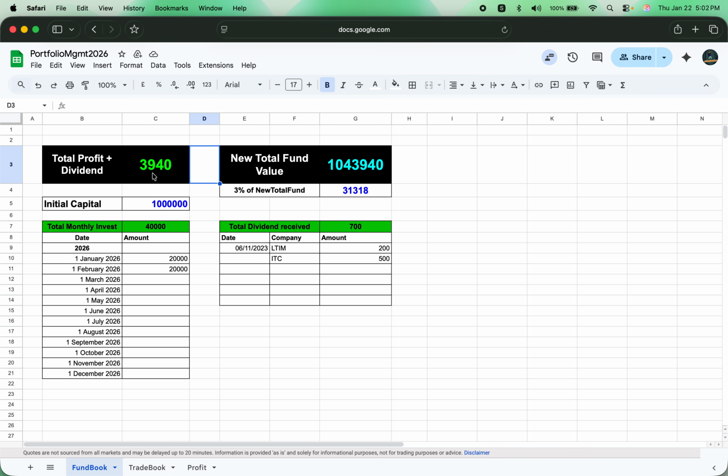Whatever profit we are booking plus the dividend amount, and then this will be your new total fund value. How is it? Because this includes your profit plus dividend plus initial amount plus monthly contribution. So this will become your new total fund value. Whenever you book loss or profit, it will add up in this, and that will reflect your current fund value.